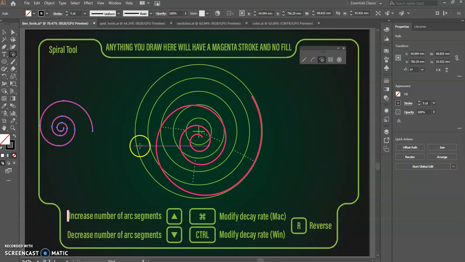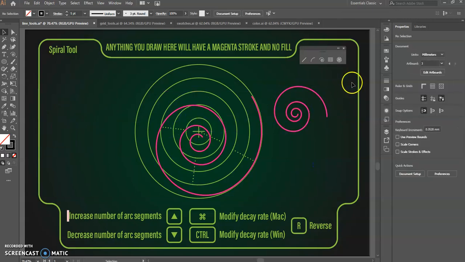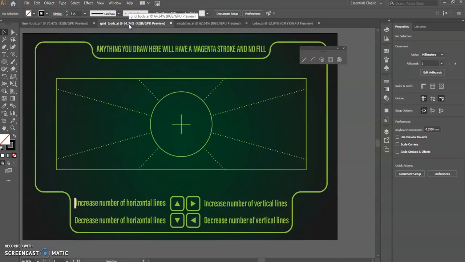Okay, so the spiral, again, there are going to be times when you want to use this. Hopefully you remember these things when you do. Let's go to our grid tools.